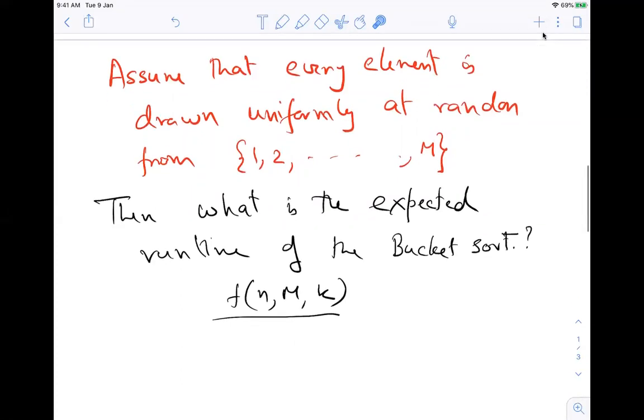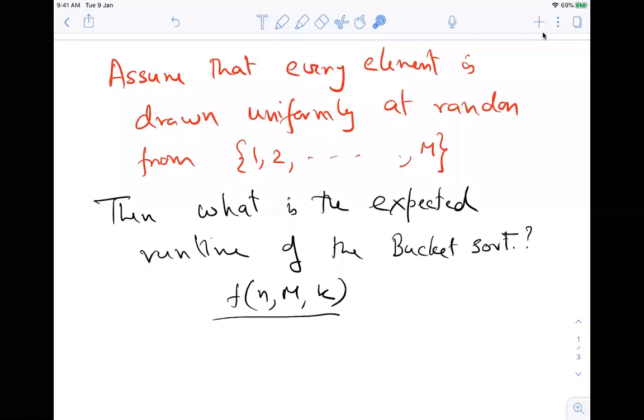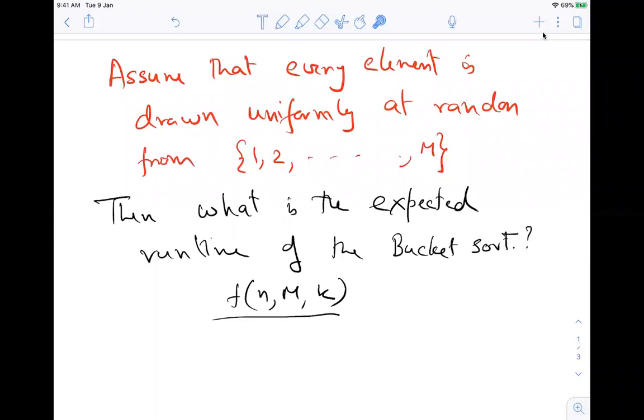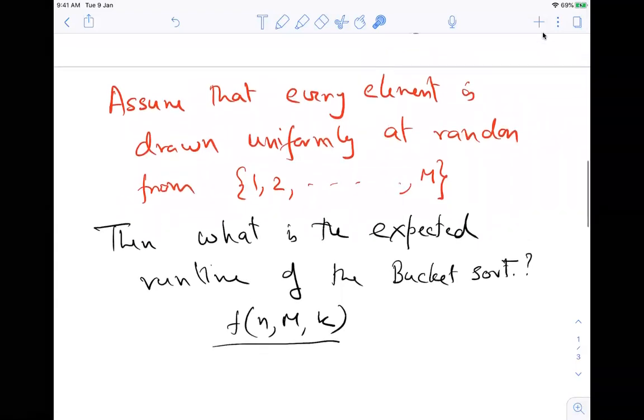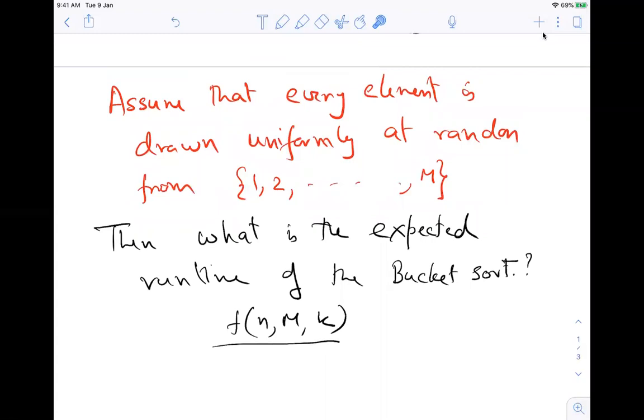So this is one more technique that is used a lot. When you have to sort a set of numbers, and they are coming uniformly from the range, then you can use something like bucket sort to achieve this.